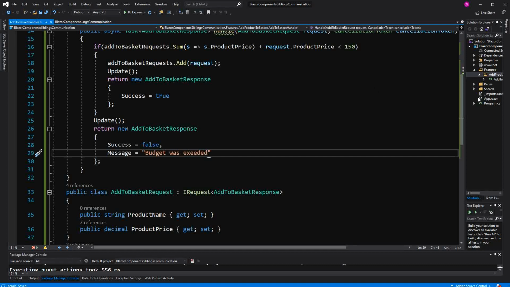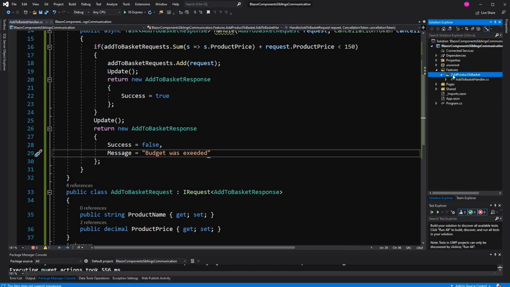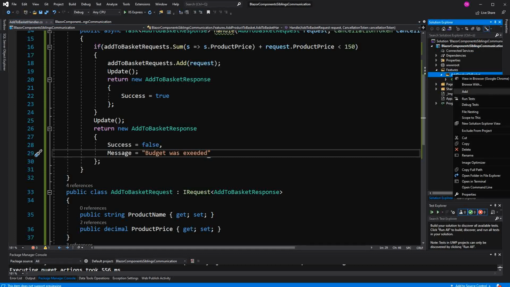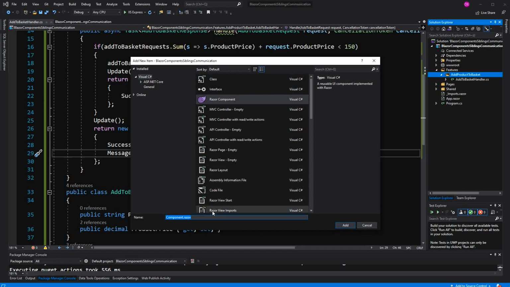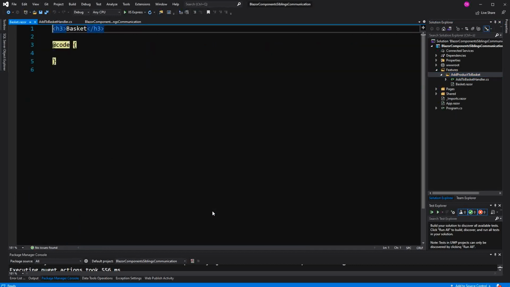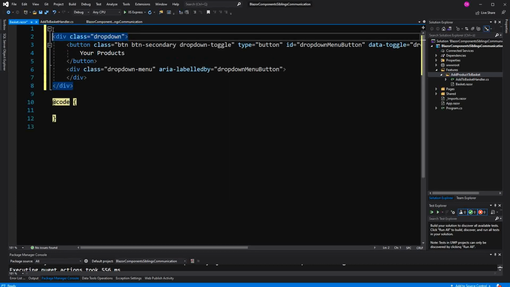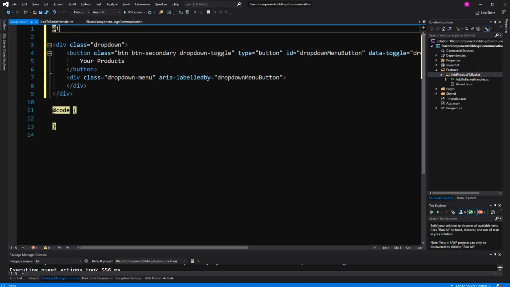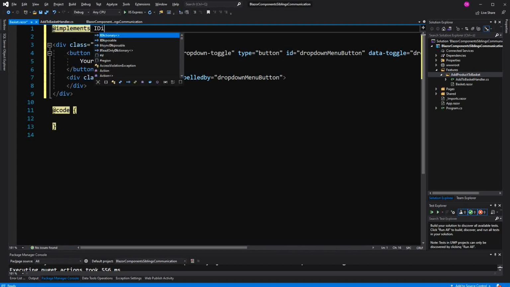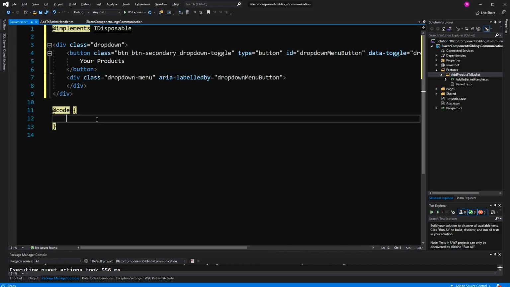Now here we are also going to create our actual Razor component. I just call it Basket. Now here I copy in a Bootstrap snippet, which is going to be a drop-down. And then I'm going to implement IDisposable. And for IDisposable, of course, we have to define a public void Dispose method.